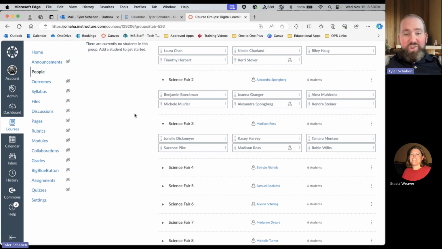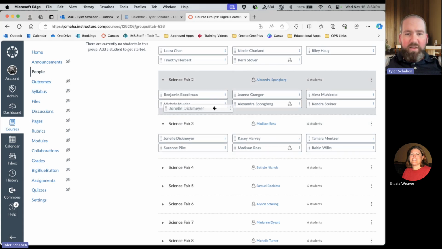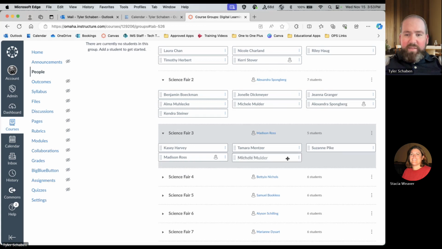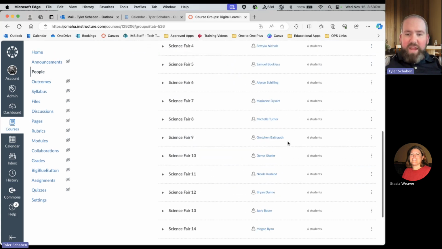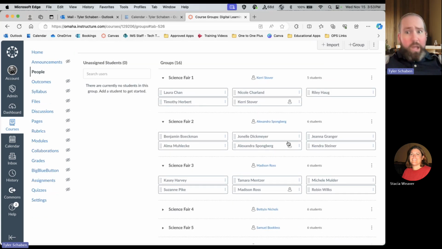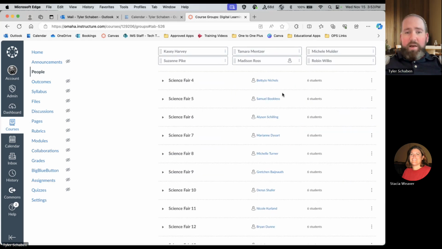And then also you can shuffle students around by clicking and dragging. So just like with modules and pages, you can click and drag for groups. So I'm going to put Janelle up here, and I'm going to move Michelle down here. And so I can actually adjust my groups on the fly after I've created them. So if a group's not going well, there's some butting of heads and you want to just change them up, it's not too late once you've auto-created your groups.